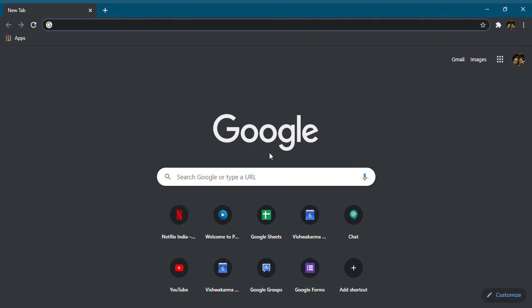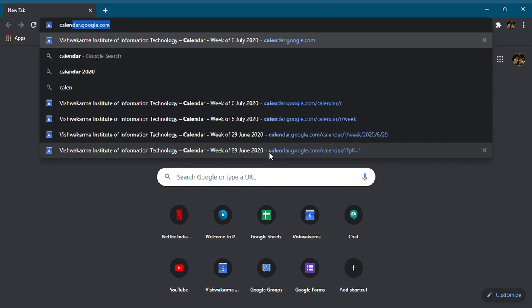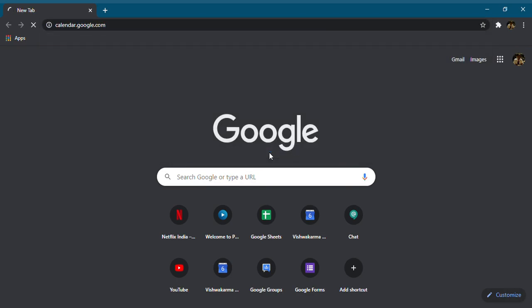This session, I'll be talking about how to schedule events on calendars and especially on a G Suite plan, which my college has. So to get things started, we need to go to calendar.google.com.